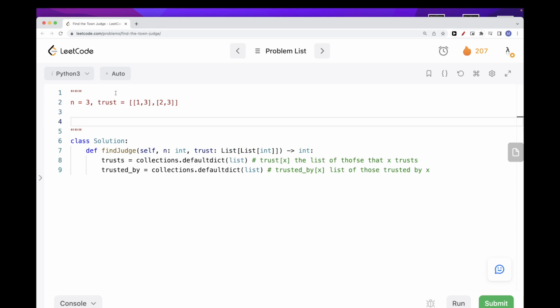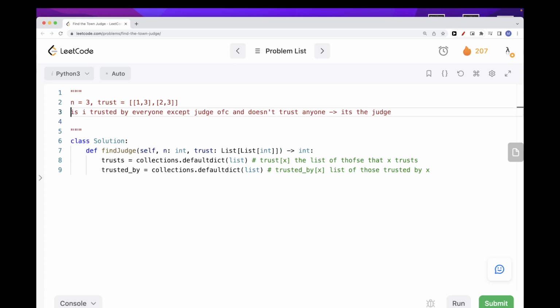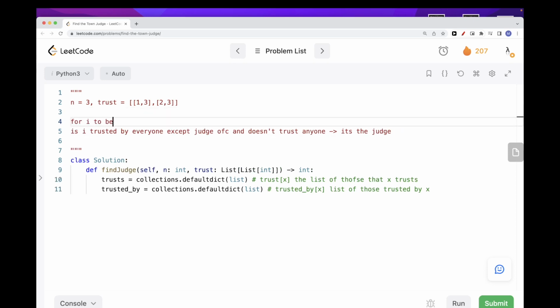So what do we want to figure out? Well, what are the properties of the town judge, right? So the properties are that for I to be the town judge, we need I to be trusted by everyone except I, except the town judge itself. Plus we need I to not trust anyone, okay? Then we can tell it's a judge.